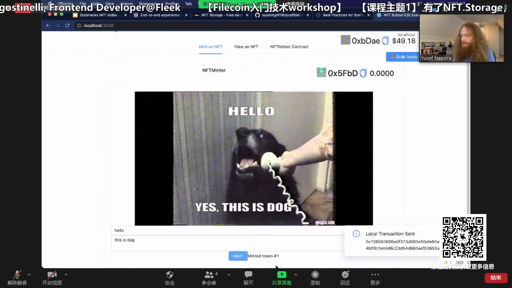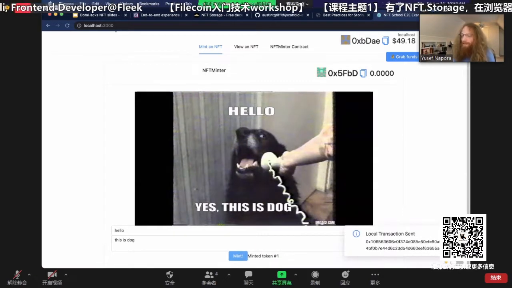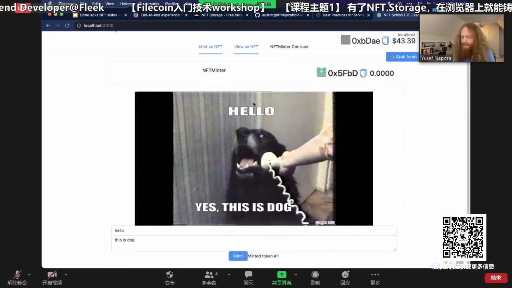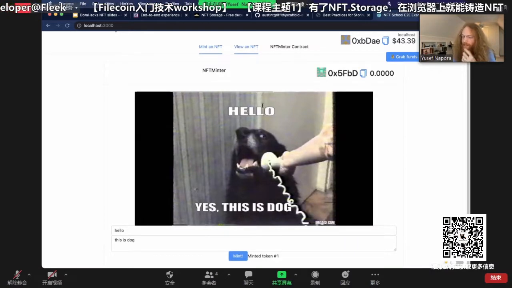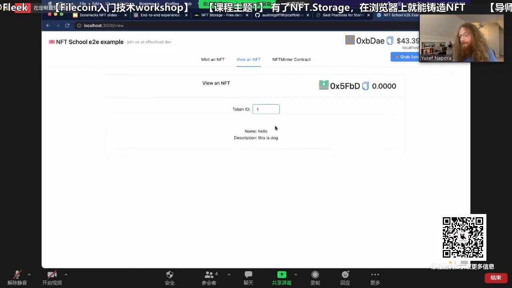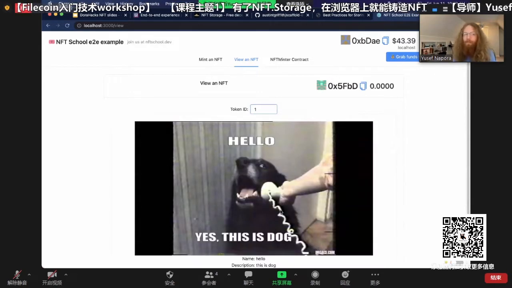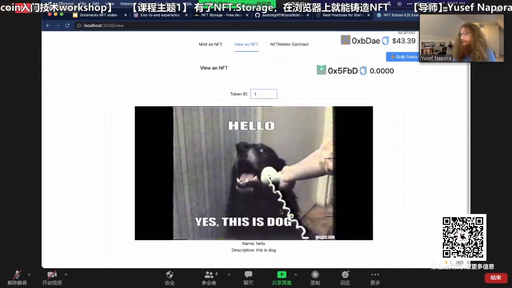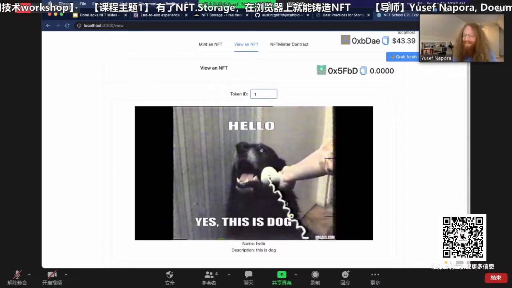It worked. Minted token number 1. Okay, so now we can go and view it on this page again. It'll query the blockchain and then download the image from IPFS again. So that's it, really. That's all this thing does.